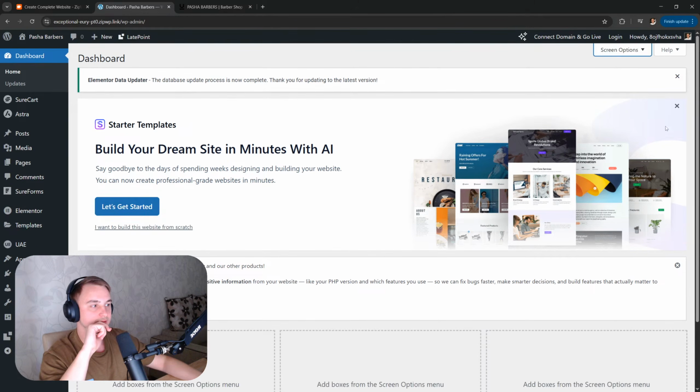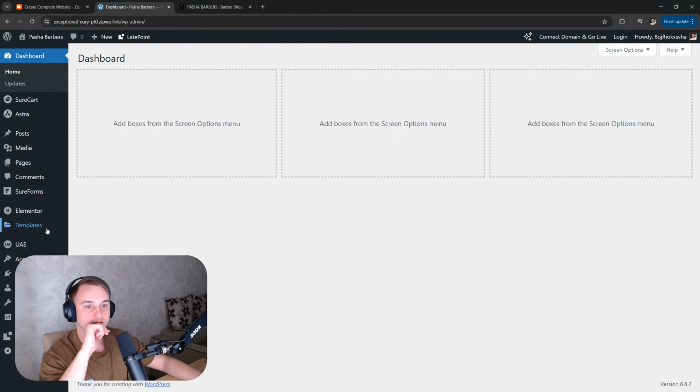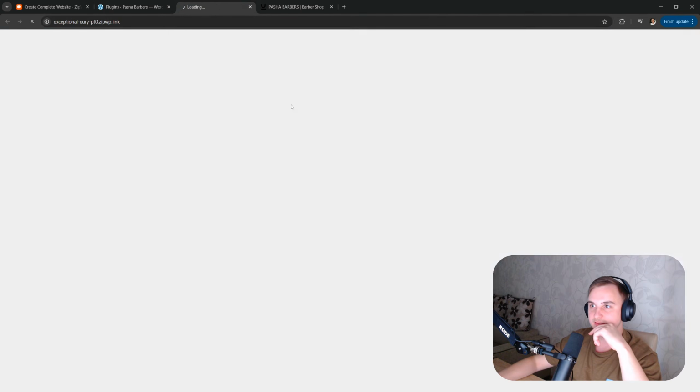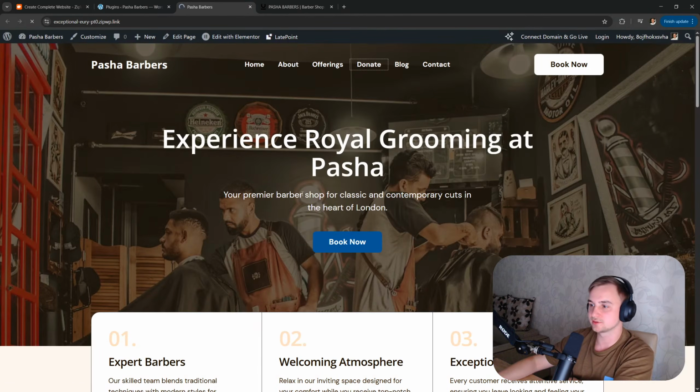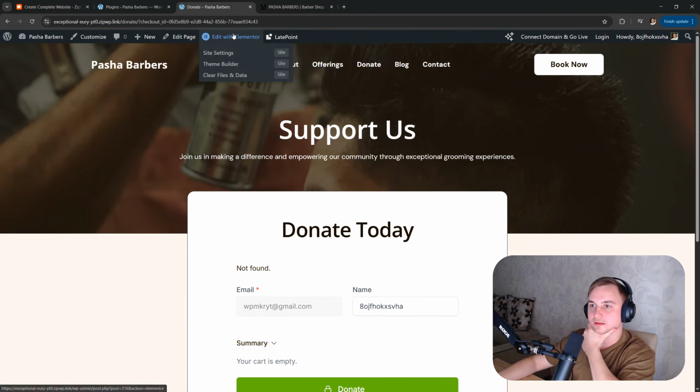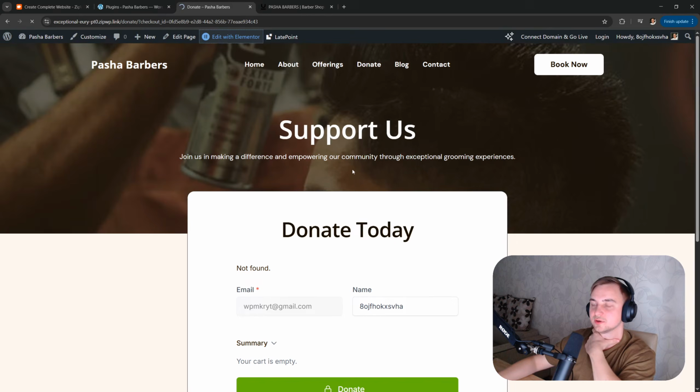I can't wait to look at the plugin. So we have Elementor, Starter Templates, SureForms. What's new is SureCart and LatePoint. So the donate thing, I'm definitely sure it's SureCart. It is with Elementor. Let's see how this donate page is made.